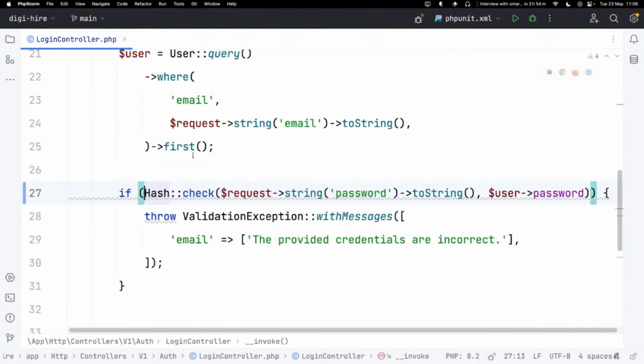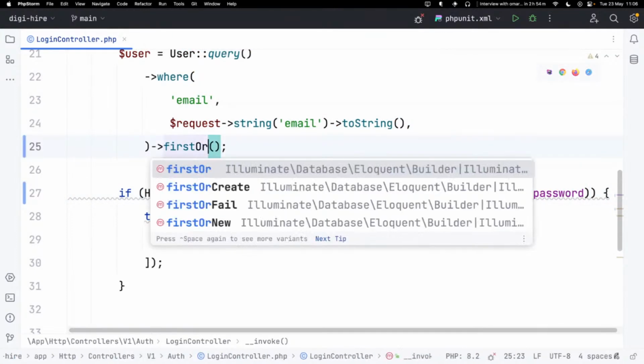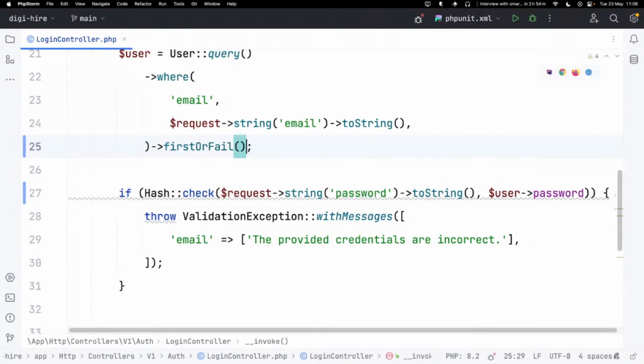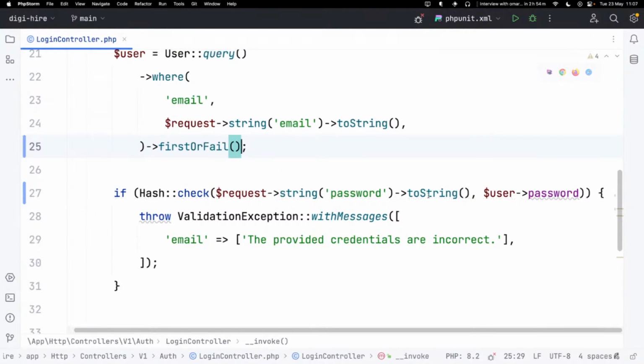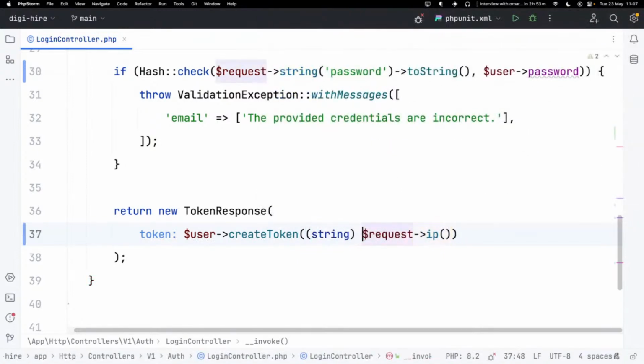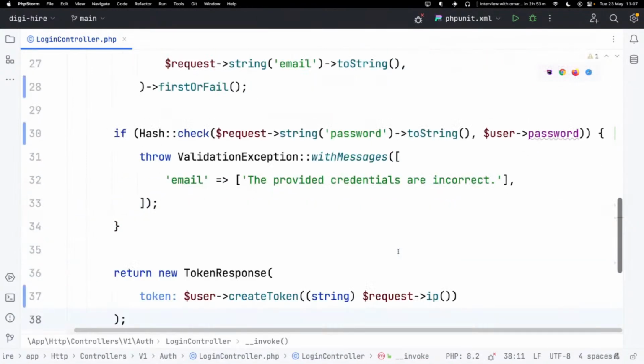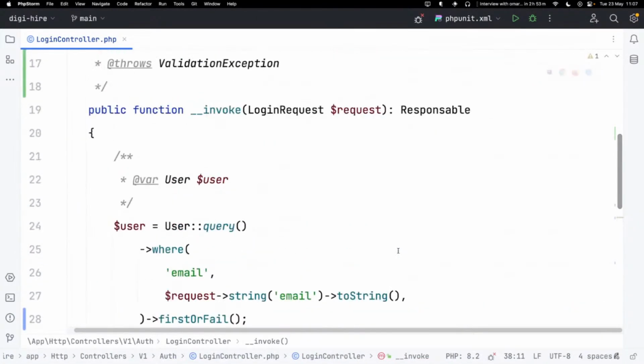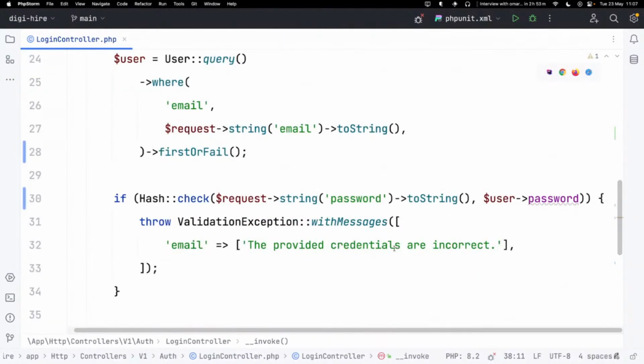Let's delete that and let's do a first or fail. And then we want to add PHP doc for that. Create token. We probably want to ensure that this is a string. It's all looking good. But this is all in line, right?